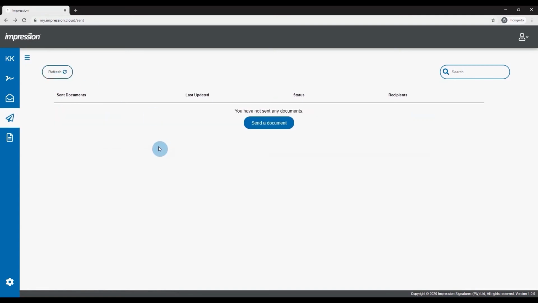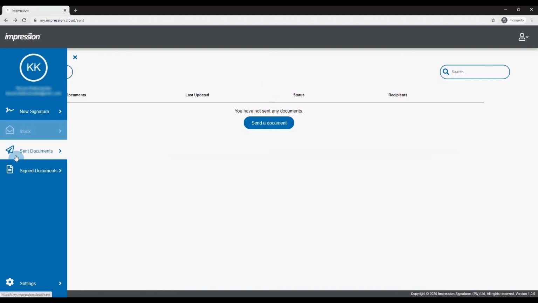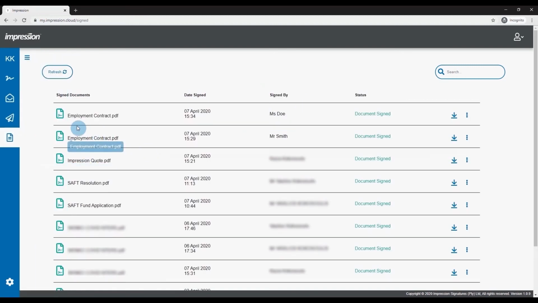You can also download a signed document by visiting the Signed Documents page. This contains a list of all signed, rejected, and expired documents. Here you can download or track signed documents.